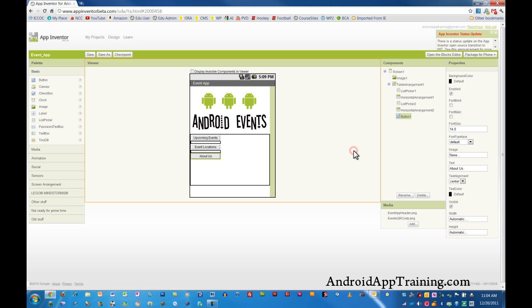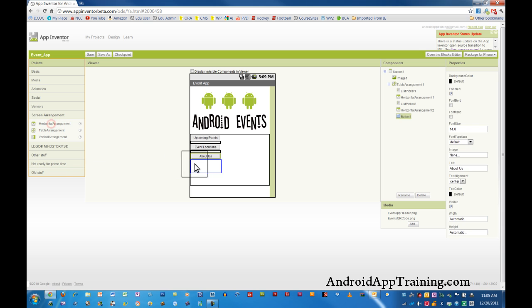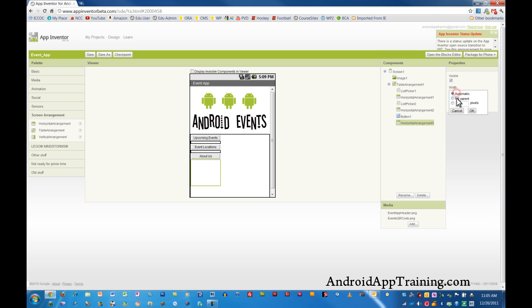So you could see that as when somebody clicks on that button, they'll just get a page of text explaining what this event company does or what these events are all about. So we need one more spacer. We'll pull in another horizontal arrangement, and we'll do the same thing we did on the last 2. We'll make this 7 pixels.